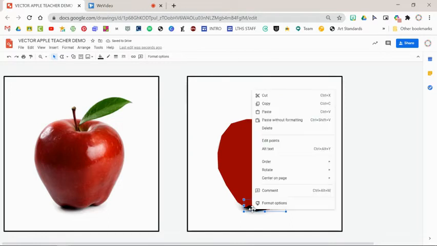You can also right click on the shape, go to Order, and then bring to front or send backwards, forwards, or send all the way to back.